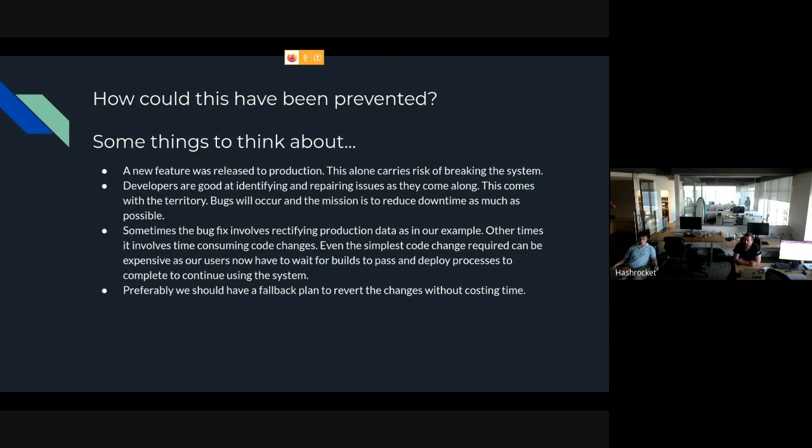So developers are generally good at identifying and repairing issues as they come along, but bugs will still occur, and we want to keep the downtime as minimal as possible. Sometimes the bug fix involves rectifying production data, as an example, but sometimes we have to spend a lot of time fixing code.